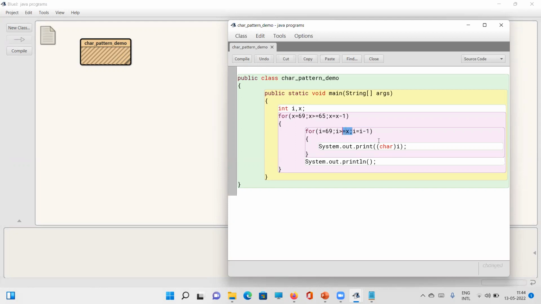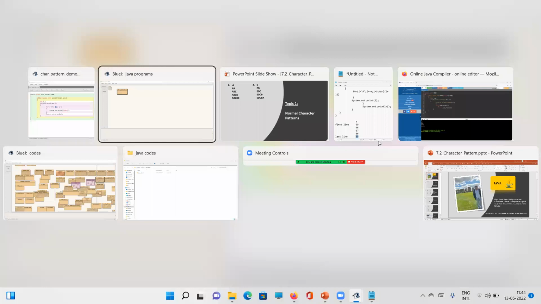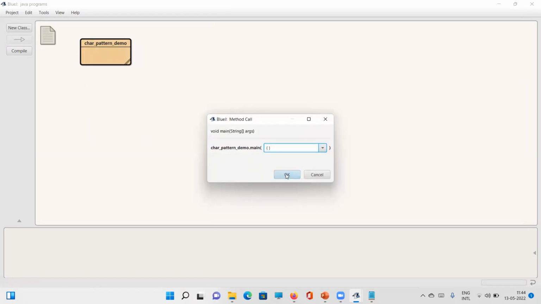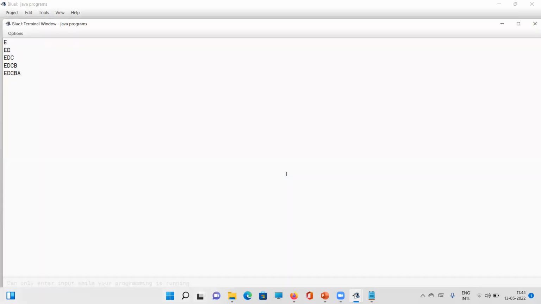If you put 68 here, then it will be ED. If you put 65 here, we have already checked, it is edcba. If you put 66 here, we have already checked, it is edcb, one value less. So the X should be written here, so that we will be getting different series. It will be the same value in the different lines. So we have just checked that as well. By mistake, we checked that it is the same line if you do not put X. So now if I run, I will be getting the correct character pattern.